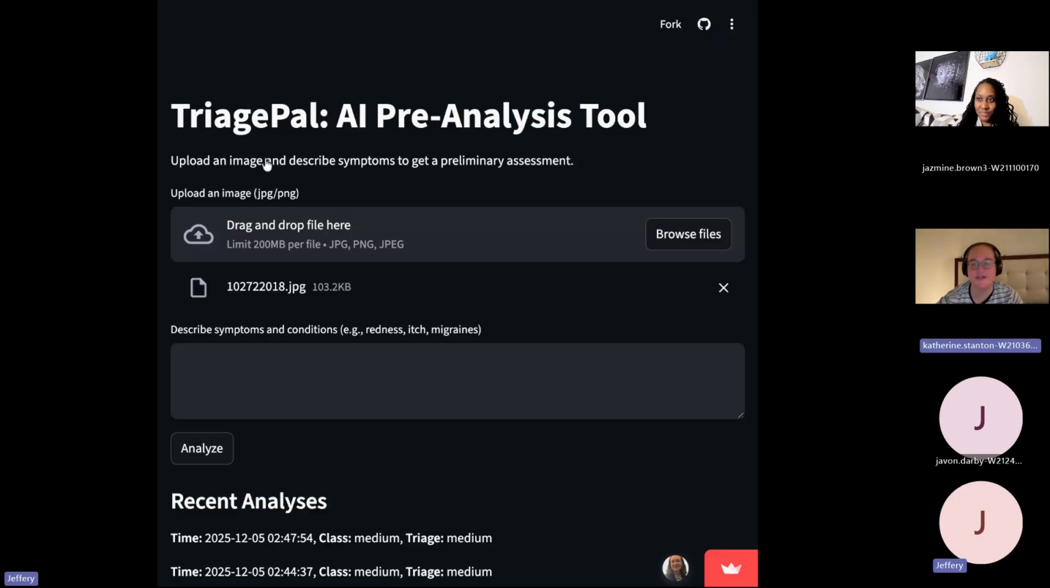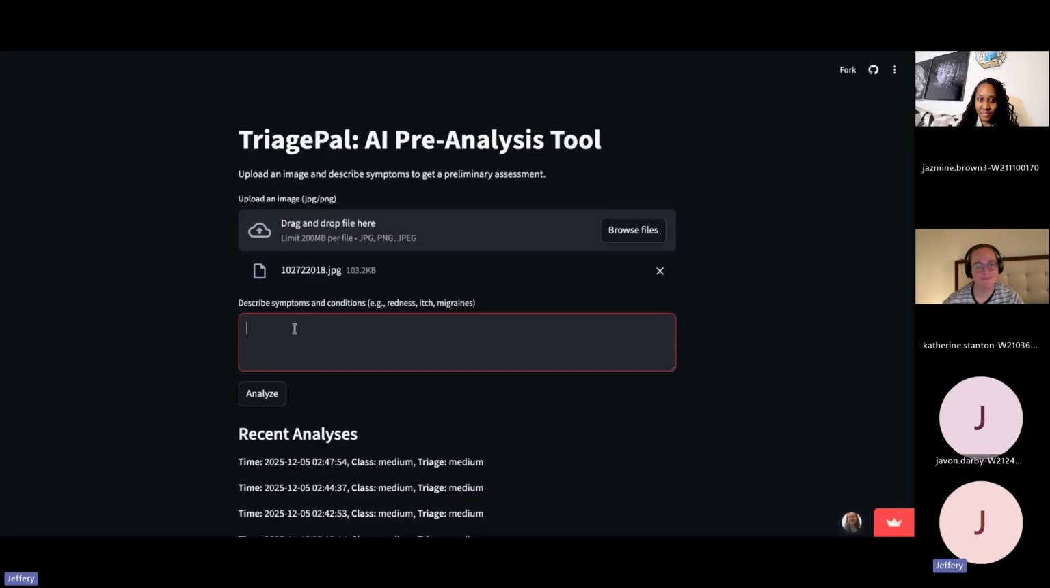So here I upload the image, and now I am about to input a description of the symptoms and conditions, which is: I have a serious redness and intense pain in my left eye, started 2 days ago. As you can see, the file is uploaded, the picture of the eye. And here I will hit analyze, and I will let Katherine take over from here.